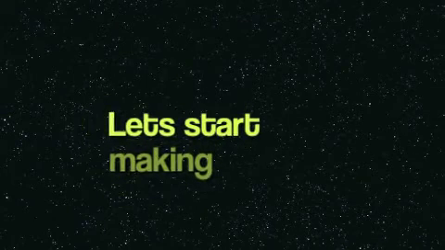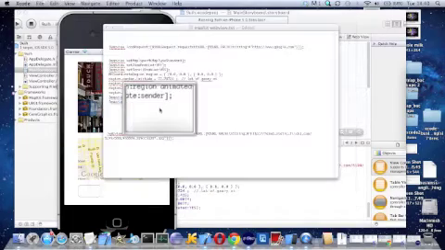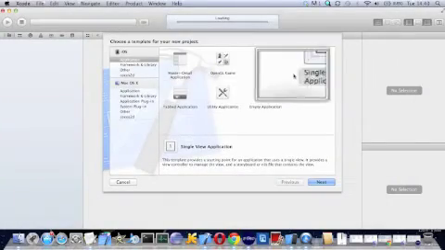Okay, let's fire up Xcode 4.2 and start making it. Right, let's first of all create a project. We're going to make just a simple single view.